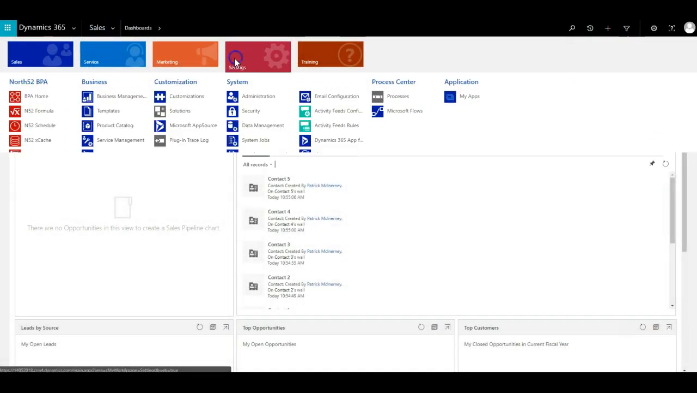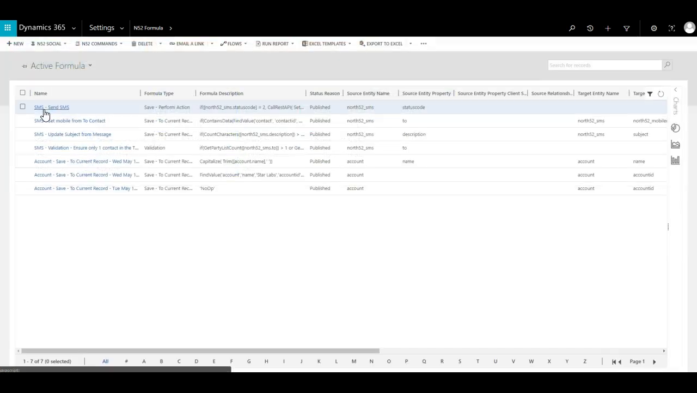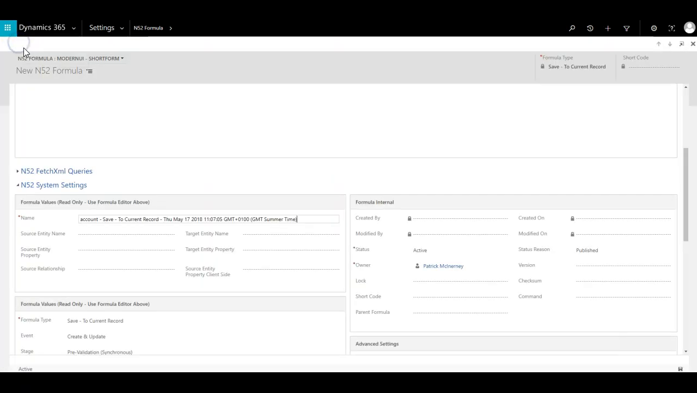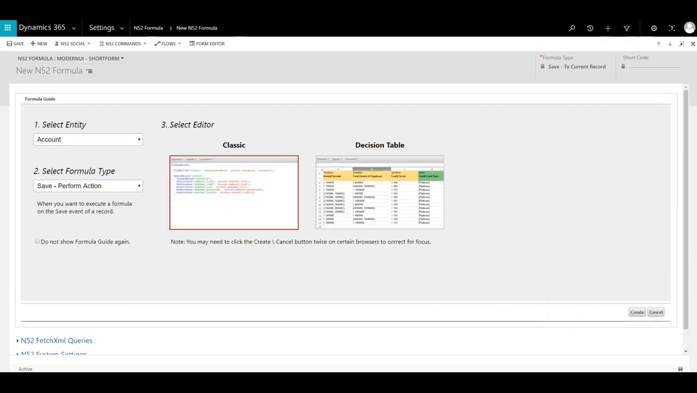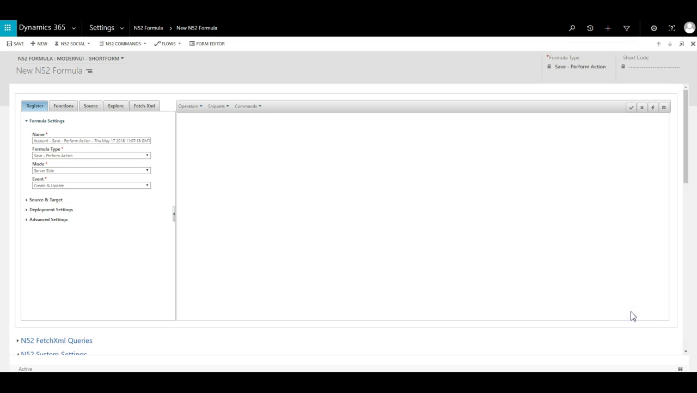So we start by creating a new formula. It's going to be on the account of type save perform action, and we are going to use the classic editor. We will use the snippets dropdown to get us started with our ForEachRecord. A find records function will return multiple records to be worked on.